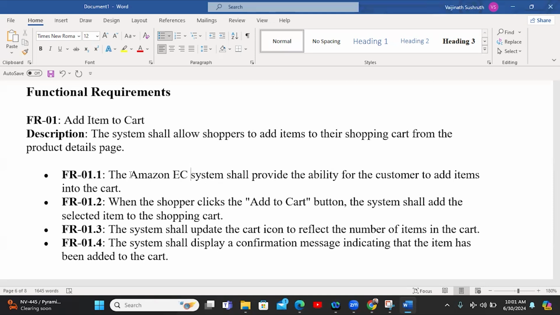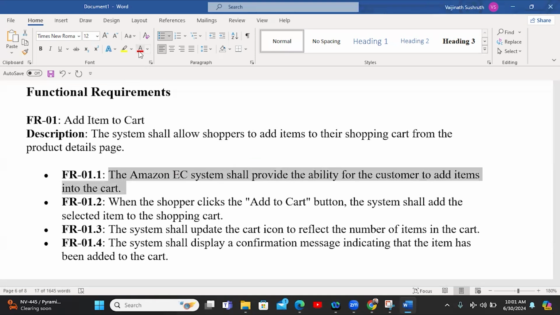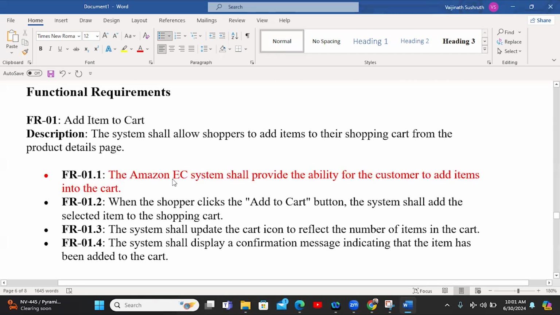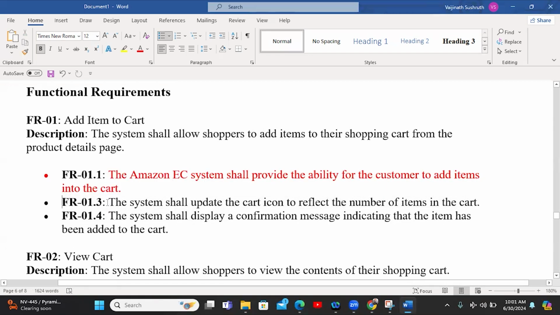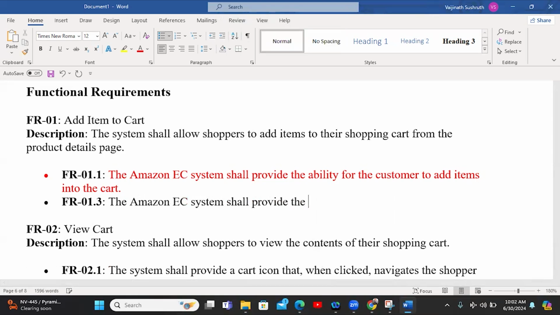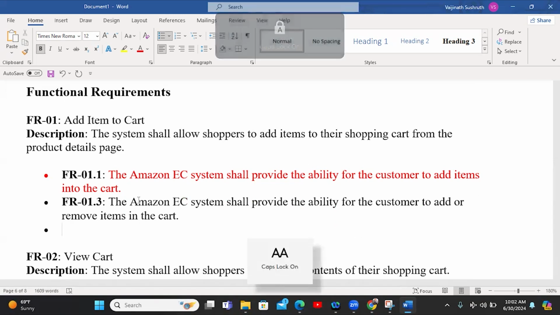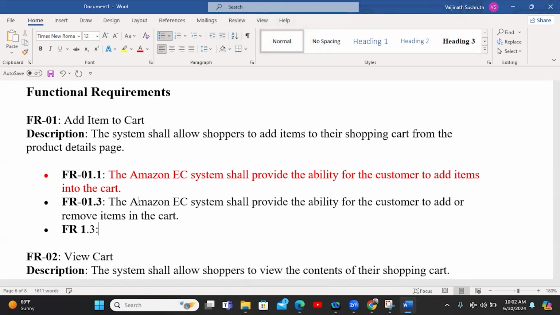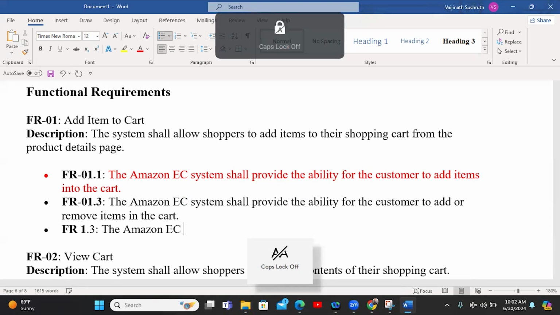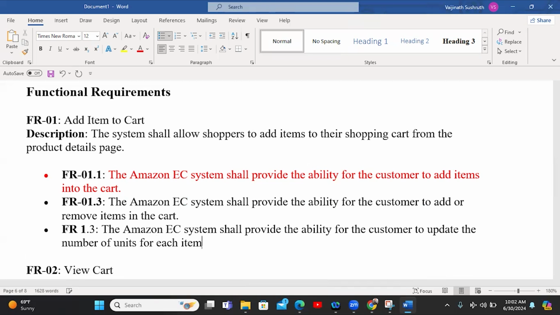So just focus on functional requirement 1.1. The Amazon EC system shall provide the ability for the customer to add items into the cart. Now, this is a functional requirement. Let me finish this and then we can do a Q&A. The second one will be: the Amazon EC system shall provide the ability for the customer to update items in the cart, or to add or remove items in the cart. FR 1.3 will be: the Amazon EC system shall provide the ability for the customer to update the number of units for each item present in the cart.